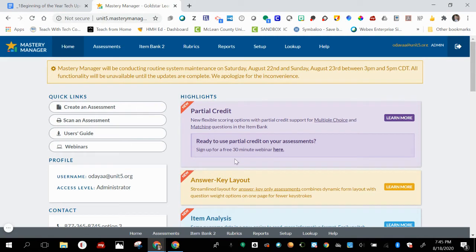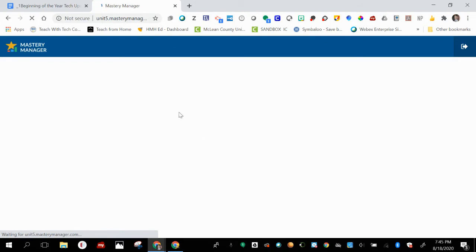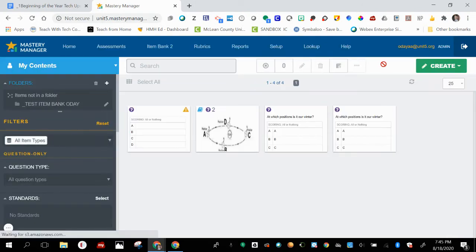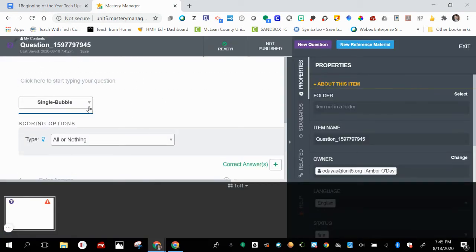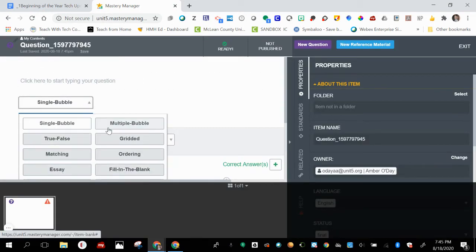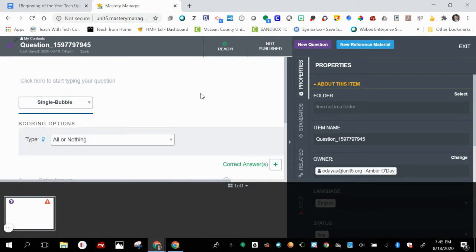The first thing you would need to do is actually create an item bank. And I'm not going to go into a whole lot of this, but when you go into Mastery Manager, the item bank is where your questions are. There's a lot of different ways that you can do this. I can create a question, and I can choose what kind of question I want here. So there's a lot of opportunity. You can put in video and pictures and different things like that.